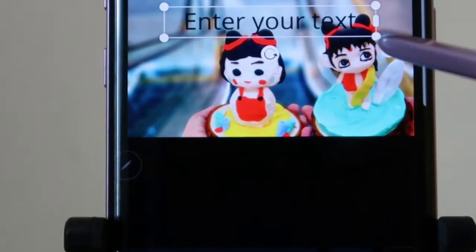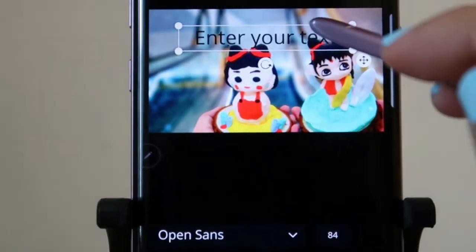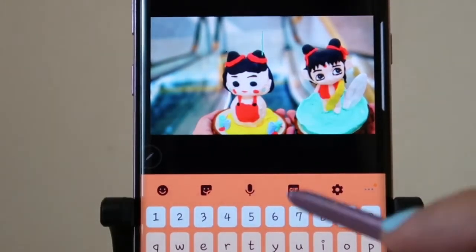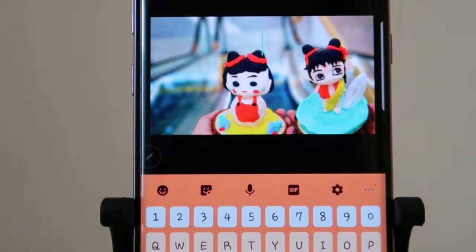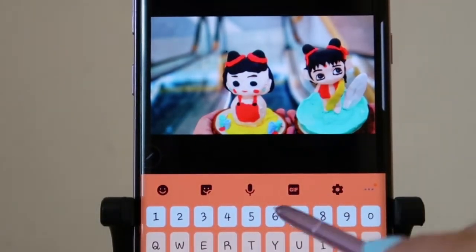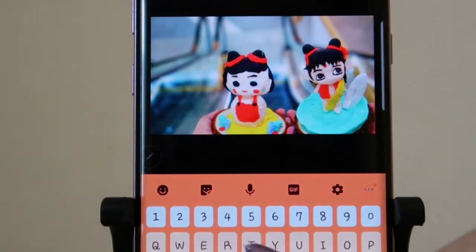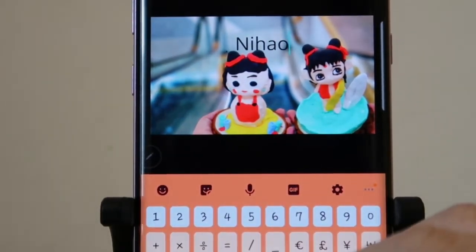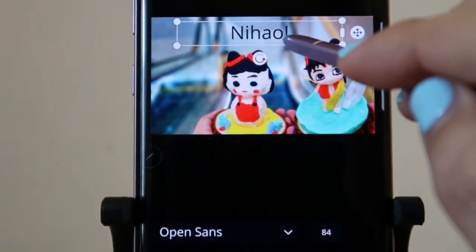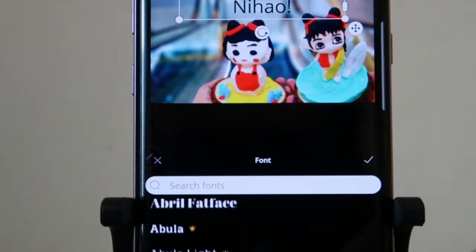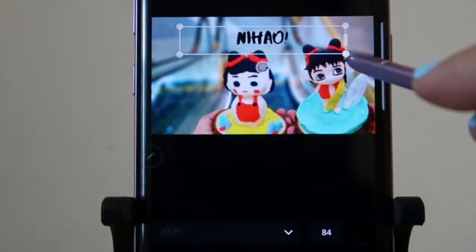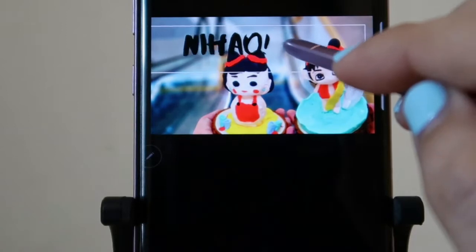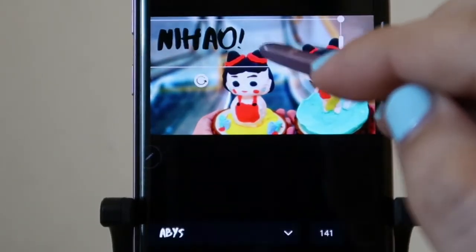So for example, just double click on it, so you will be able to change the letters or the words. So for example, we'll type in, let's say, 你好. Just that, it's just an example, okay? So 你好. After that, we'll have to change the font. My favorite font is Abby's. So you'll just have to stretch it to make it bigger, or just place it there.